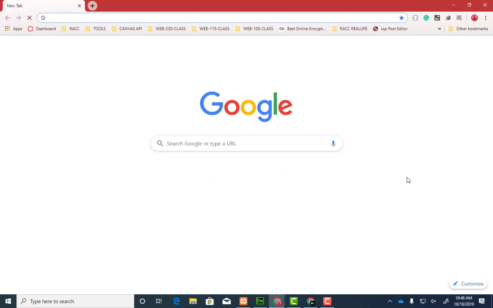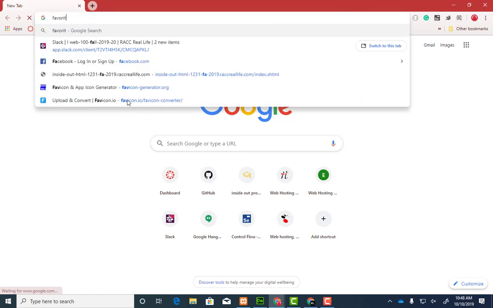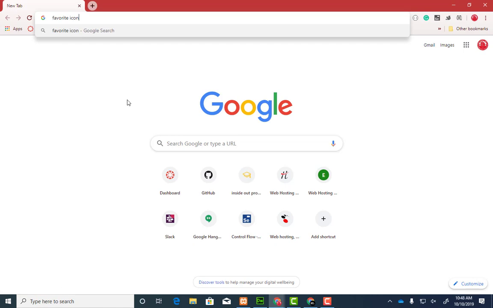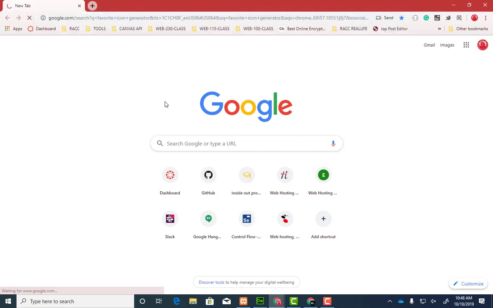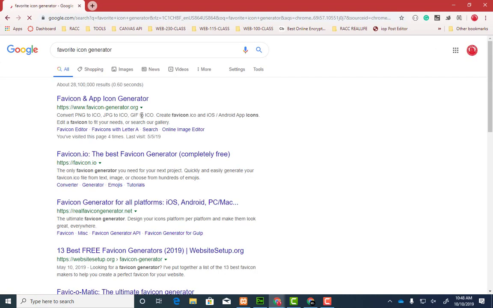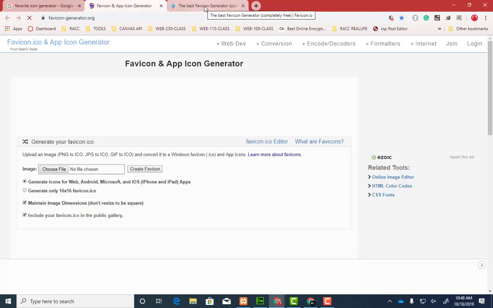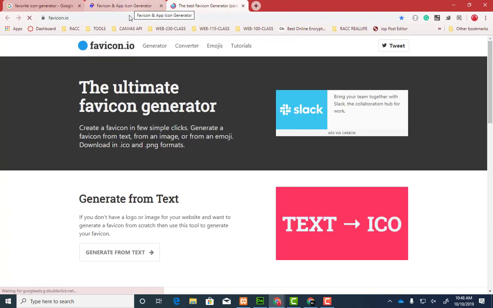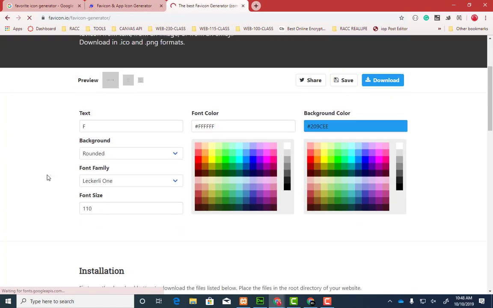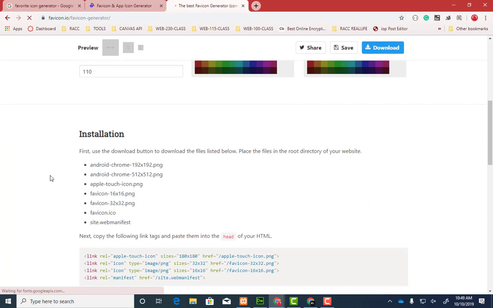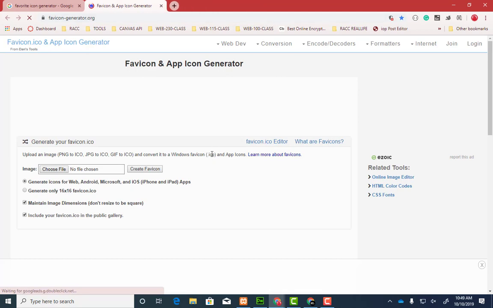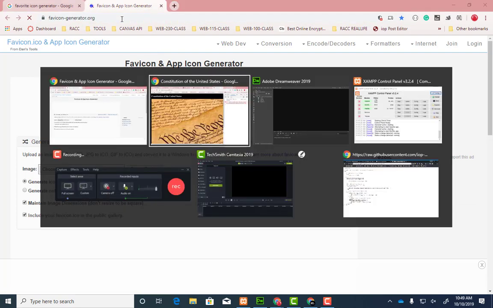So the way we're going to do this is we're going to open a new window and type in favorite icon generator. I'll share the link when I pick one in a second. I think that's the one I like. No, I don't want to get too complex yet, so I'm going to use this one. Favorite icon dash generator, coming out to Slack now.